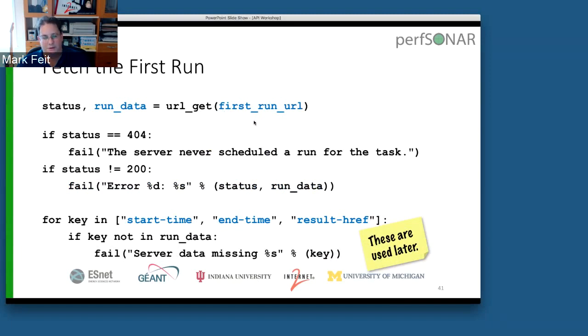And again, as I mentioned earlier, the default behavior when you ask the server for this is to wait for it to be created. So we do the usual things. We check for a 404, check for a 200. And additionally, we check for a few things in the information that we get back. We're looking for a start time, an end time, and a result href. Again, just to make sure that the things that we use later are present. And if we get to the bottom of that, then we haven't failed, so then everything's happy.